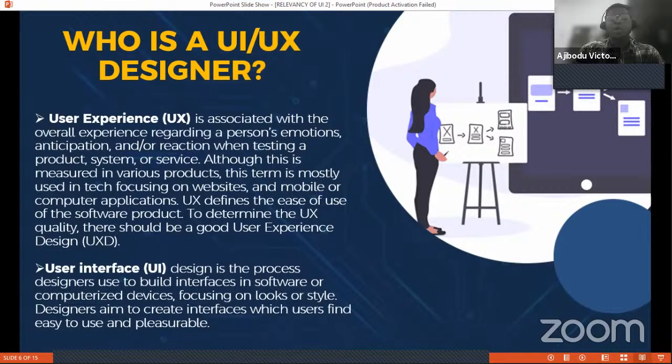This UI UX, they are like two different things, although a person can be involved in the two. So UI is user interface and UX is user experience. User experience is how you feel while interacting with a product, a website, an app. This is how you feel. That's what we call UX. While UI is what is presented, as in what you are interacting with to have that experience.